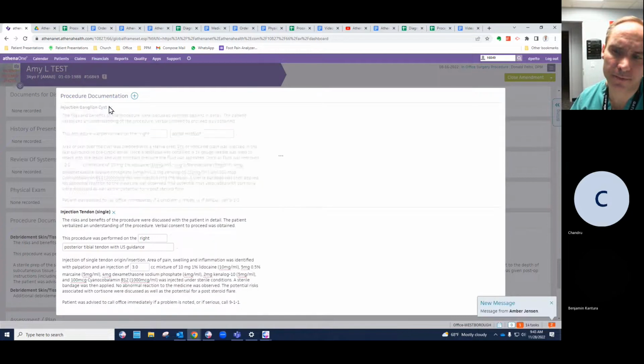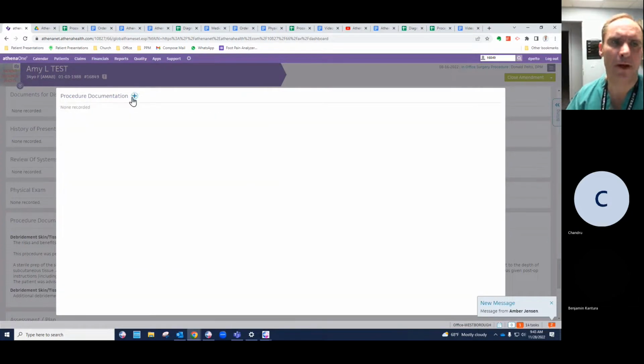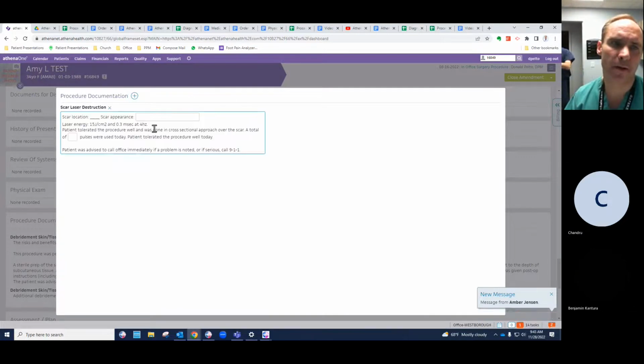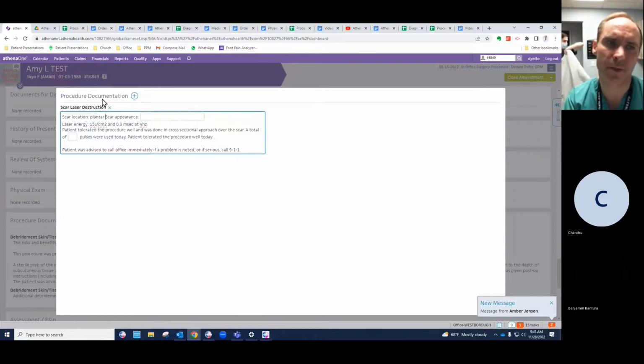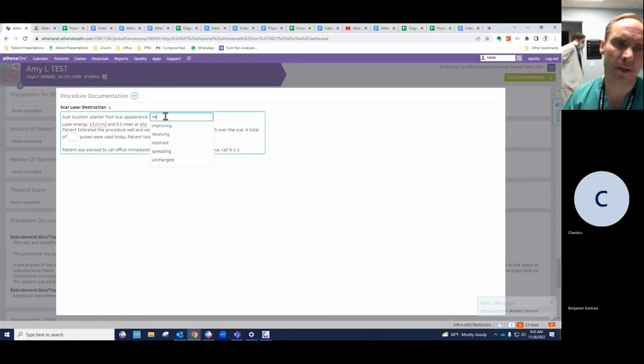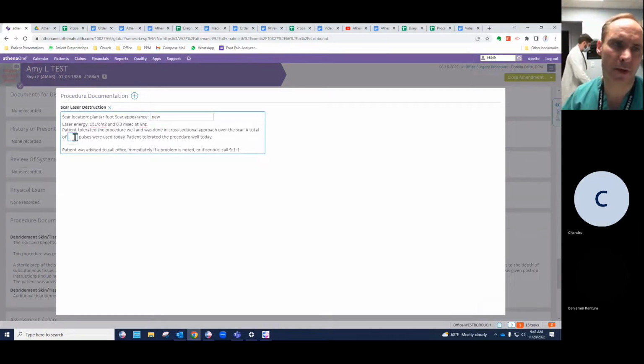Occasionally for scar, I will do laser treatment. So I'll put like the location of it. Let's say it's on the plantar foot. Is it improving, resolved? Is it new? And then here's the laser settings that I'm doing and the amount of pulses that I use. Occasionally I do. I don't do that a lot.